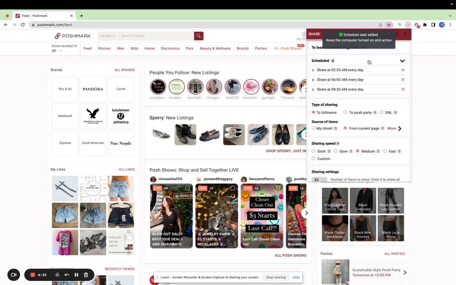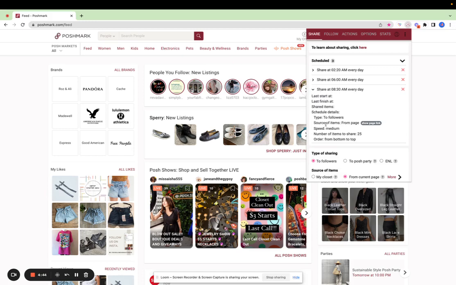You can view or modify your schedule at any time. Here you can see that my 2:20 and my 6 a.m. rounds are here, and here is that most latest round, and they are different types of shares. So you can schedule shares for any settings at any time, and they can vary to your custom preferences.